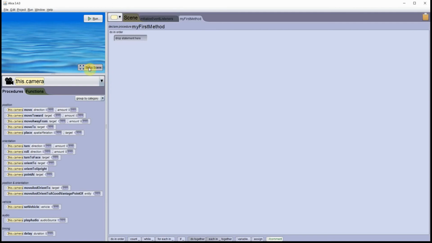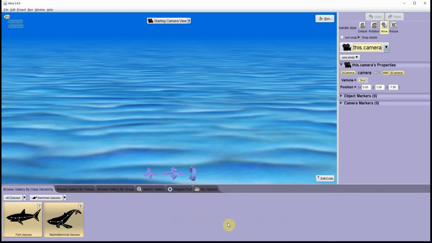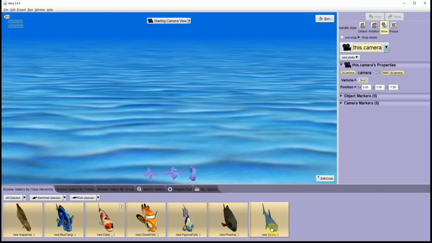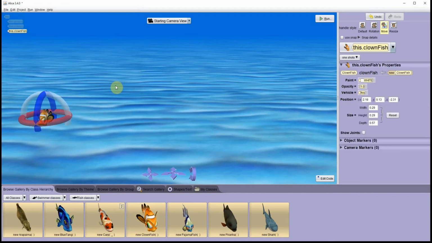So to set up the scene, I will need a shark and a couple of clownfish. I find those in the swimmer class under the fish classes. You have a shark over here and the clownfish right here. I'm going to grab a clownfish, put it up here, call it clownfish, it's fine.